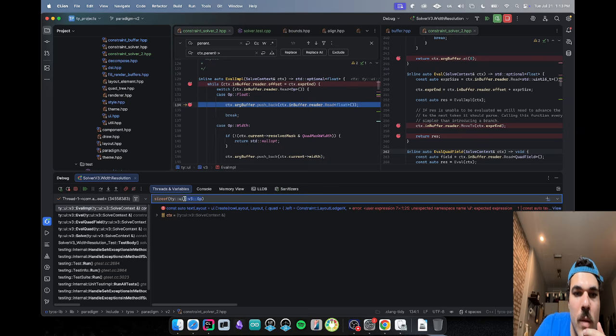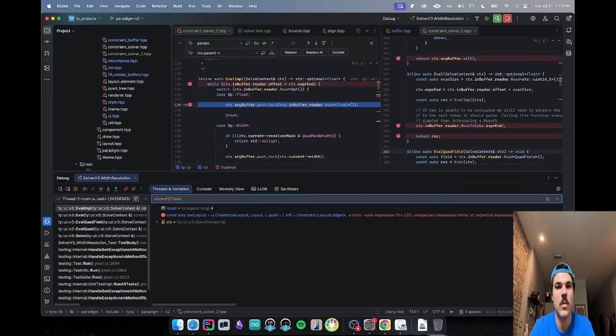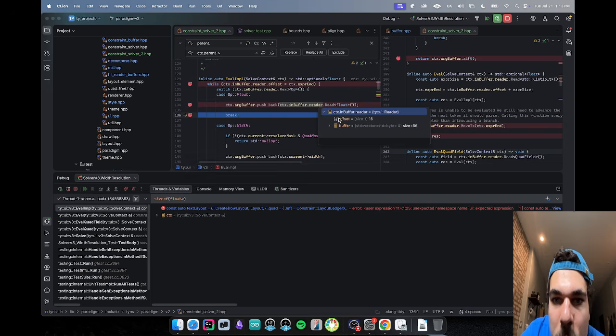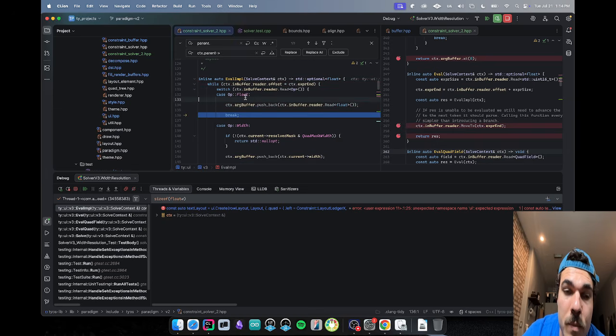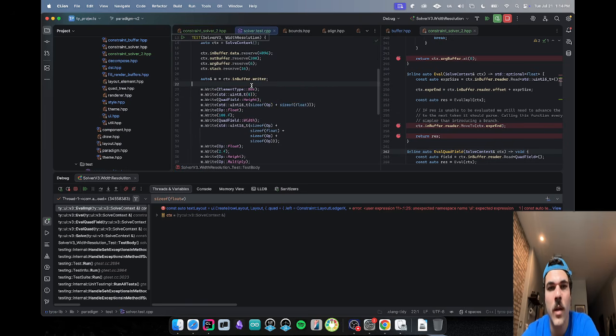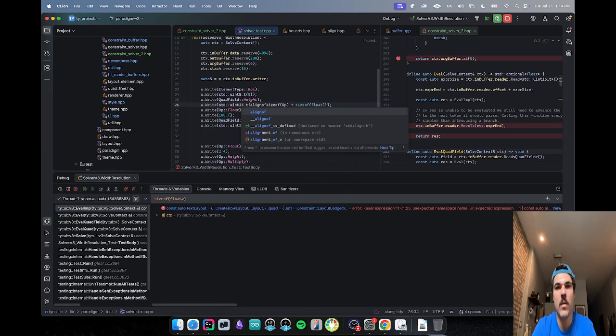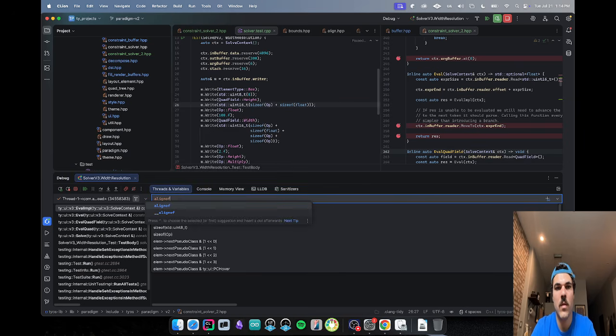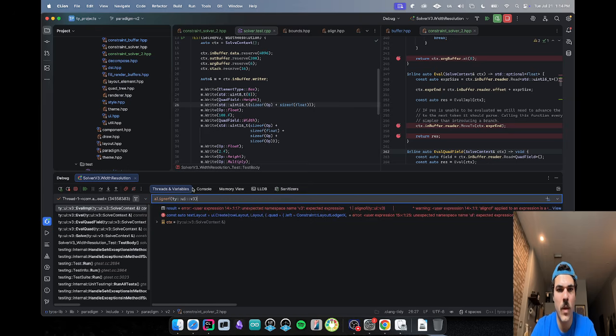It's at 11. Size of float is 4. Then it should be at 15, but it's at 16 because of alignment. Okay, so we do have to do the alignment thing. So we do have to go back here and say size of OP. We have to say align of... oh wait.